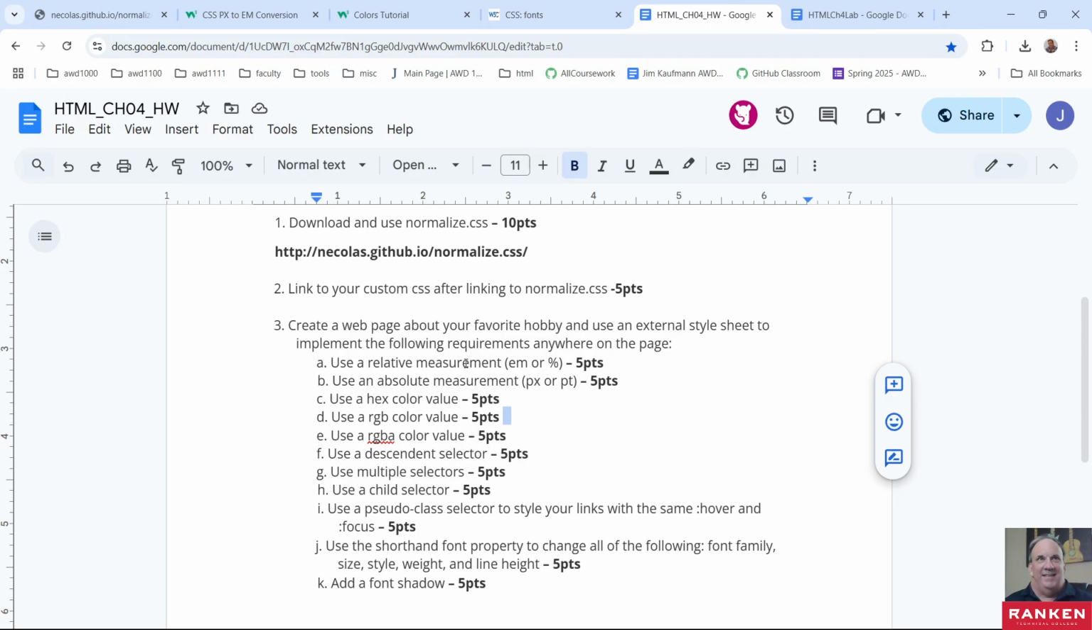So we're going to use a relative measure, EM. We already discussed EM before, okay? EM or percent. Percent can be another one you can use. EM is probably, I would say, preferred. There are some limitations with percent. It doesn't scale the same as EM. EM is a better option than percent, but that's fine. So somewhere you want to use EM for some text on there. Then use an absolute measurement, which will be either pixels or points, right? That's an absolute one.